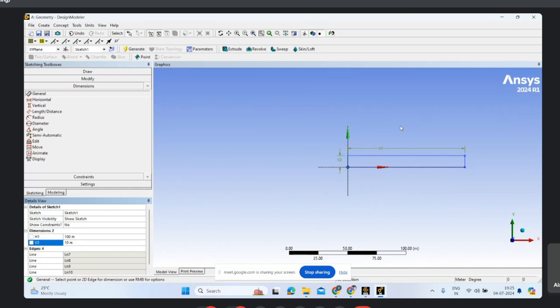So for a pipe, for a 2D case, it will look like a rectangle only. So I drew a rectangle. Now the next thing I have to do is make this rectangle a surface, so that Ansys will recognize this as an internal flow, because flow inside a pipe is an internal flow, it is not an external flow.